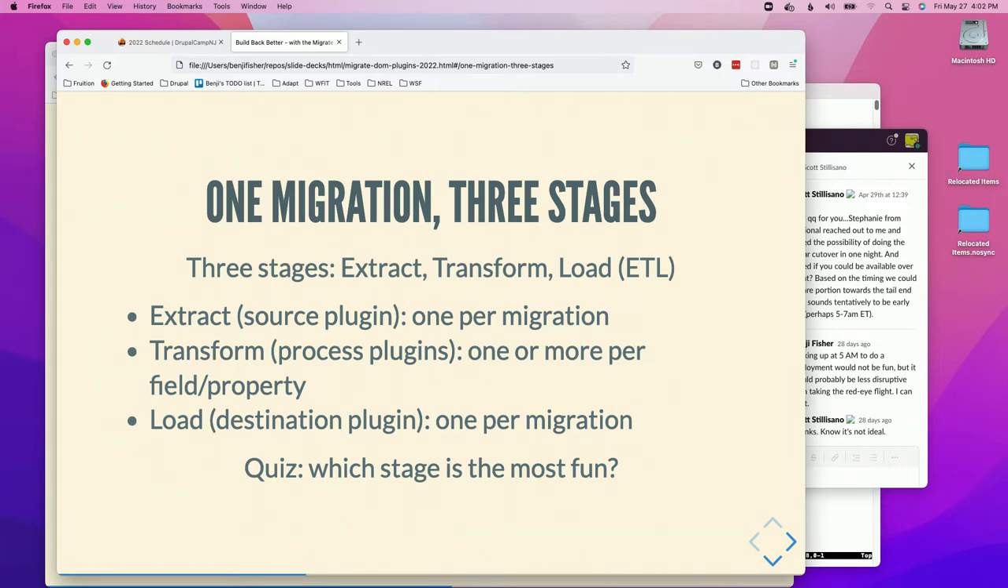And for the destination plugins, well, Drupal already knows about Drupal entities. So that part is already done. That's in the Migrate API. But all the work is in transforming things from one form to another. So I'm going to talk a lot about the transform stage, or process plugins.